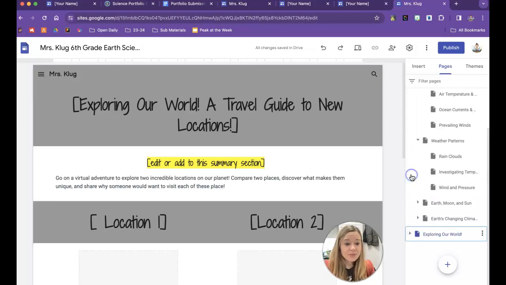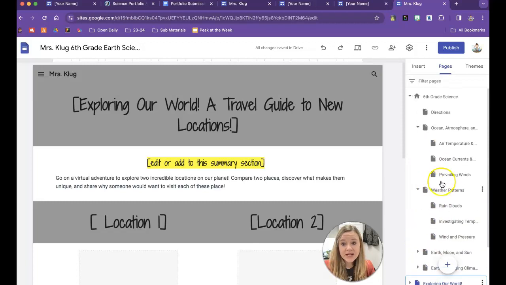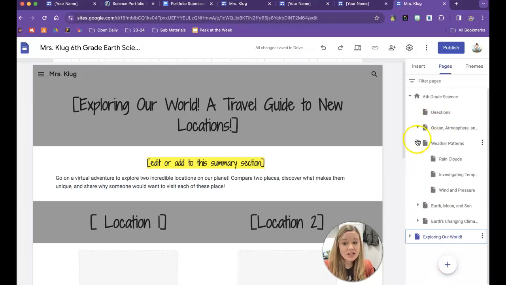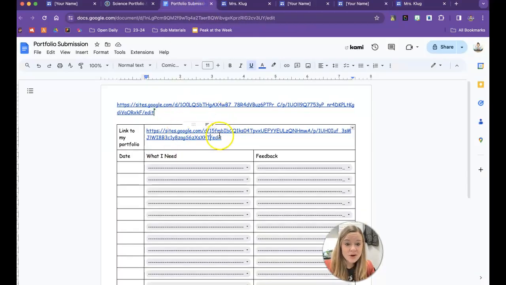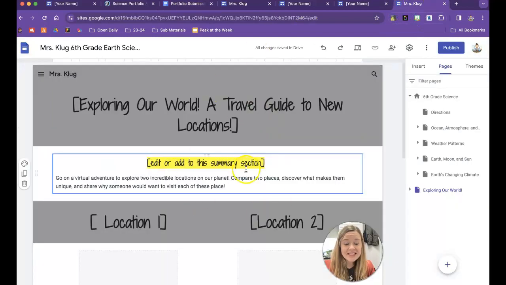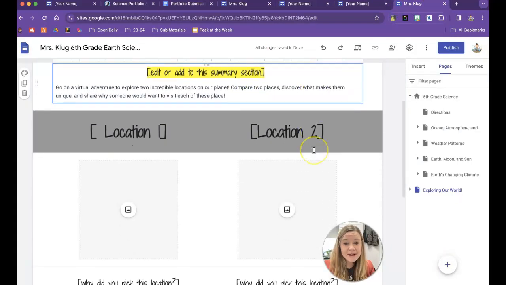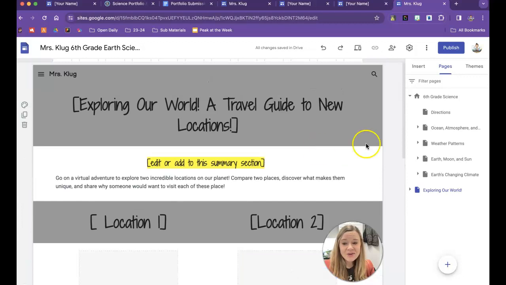This is just your brief overview about what's to come. So you should take a look at this, make sure that you've made your copy and that you've copy and pasted your link in this area so that I can access it and assess it and give you feedback. And that's all you need to know for today.